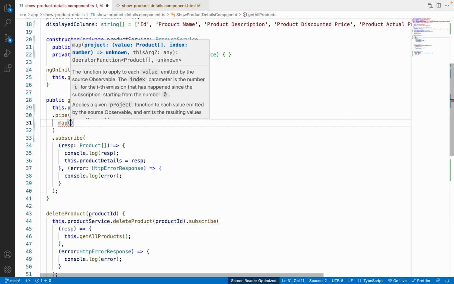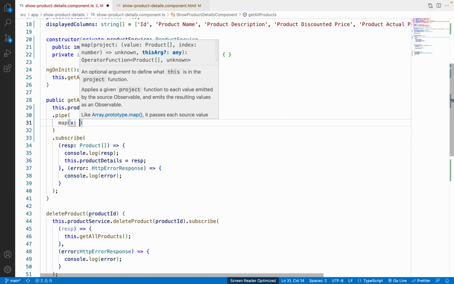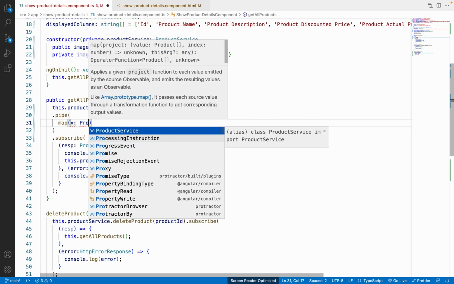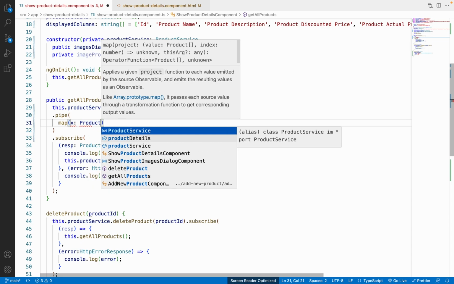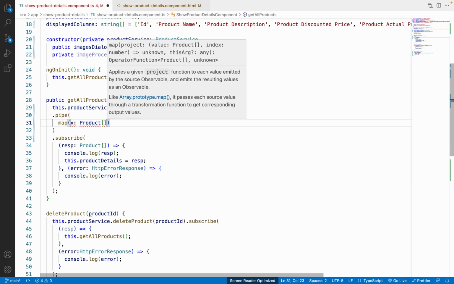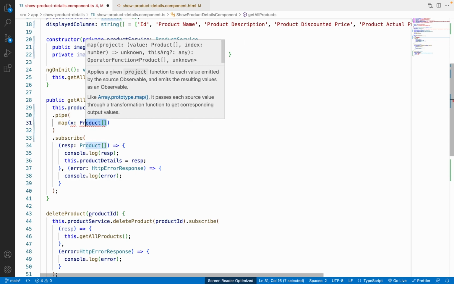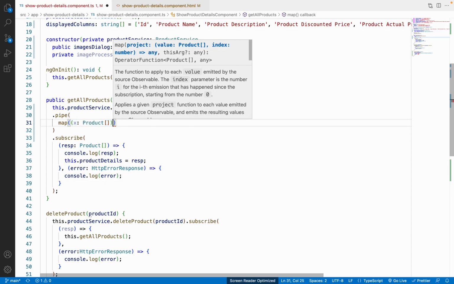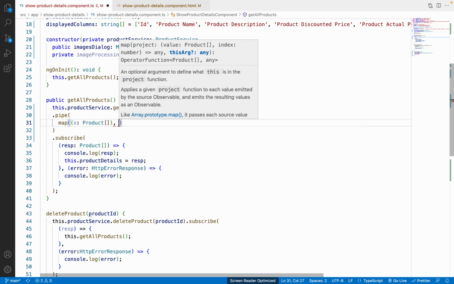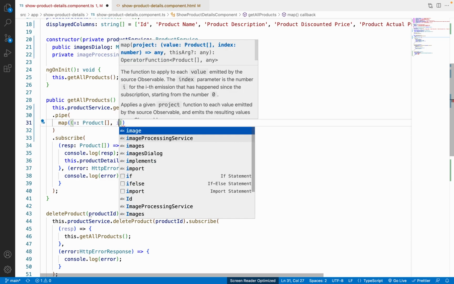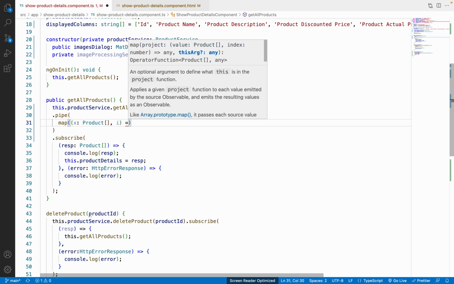This map will take maybe one or two parameters. Let me check. Yes, it takes two different parameters: one is the value, and the second one is an index. First of all, let me use the value. The value will be x, you can give any name, and that value will be of type product array. So we have to use brackets to define these. Let me use rounded brackets, and then we give the index as well, so I'm using i for the index.